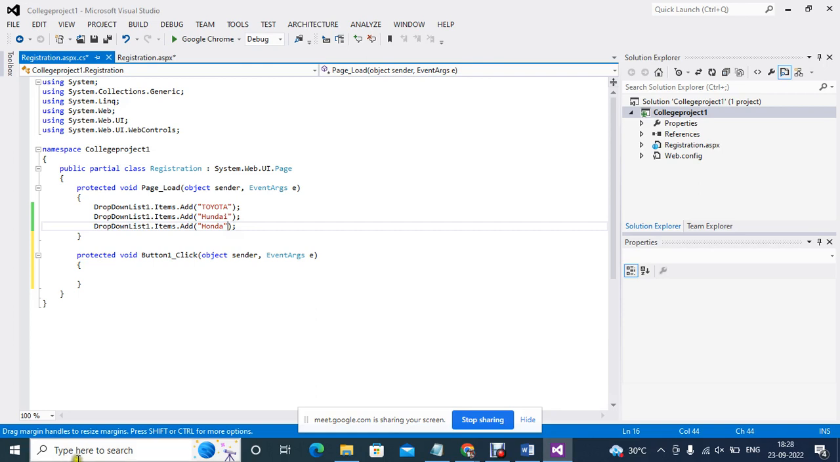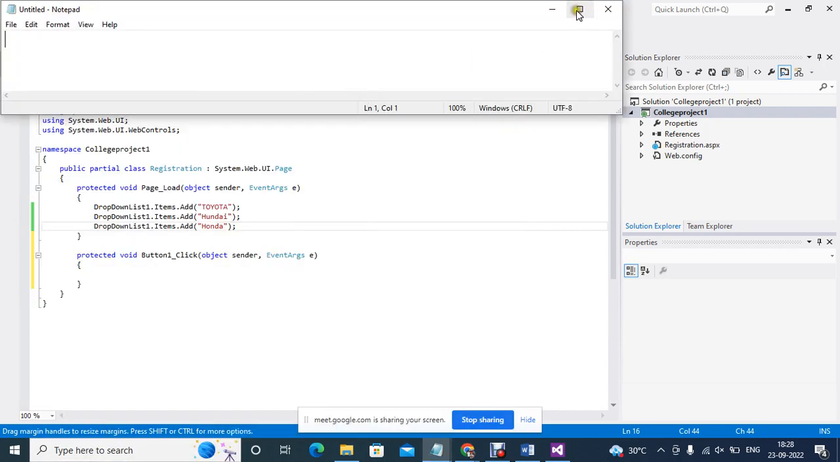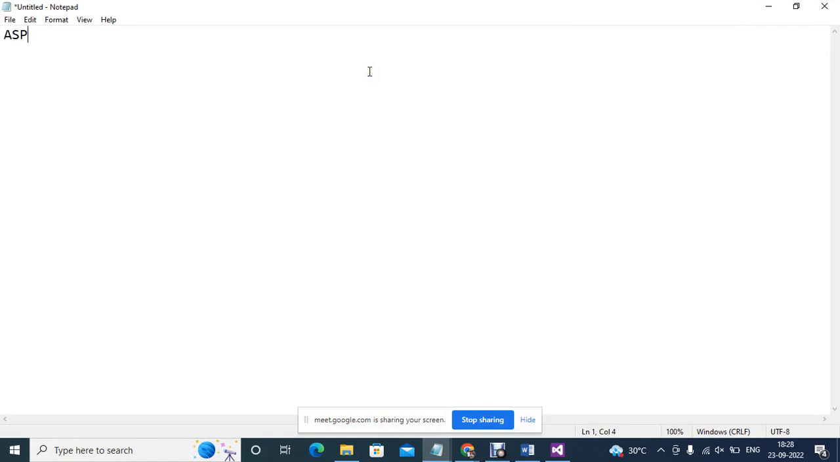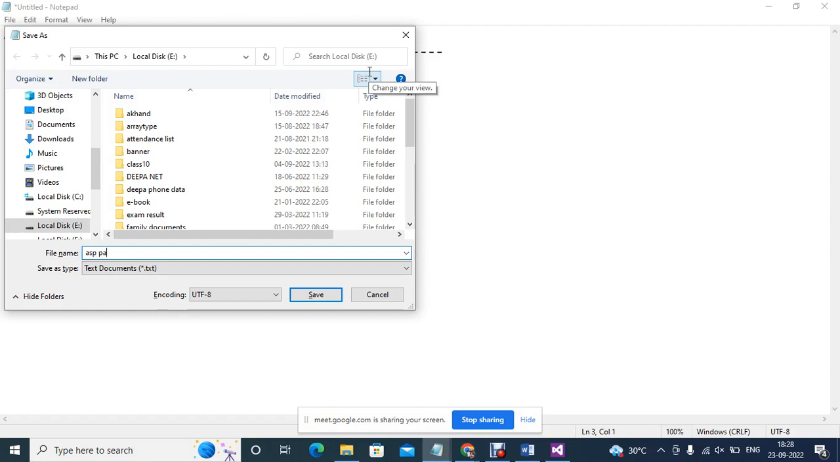Okay, so if we talk about the event, if I write down here ASP.NET page life cycle, I'm saving it on the desktop. I will send this separately.